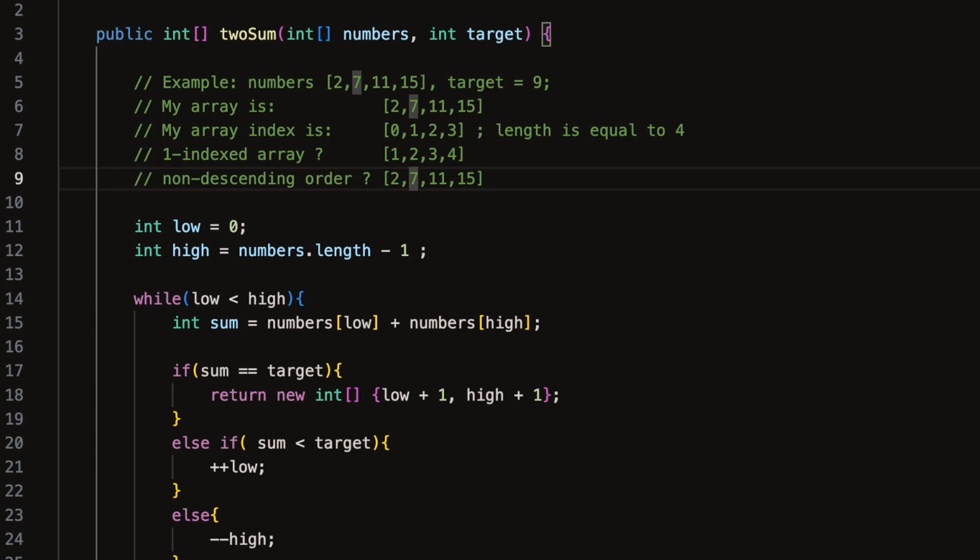then this is considered non-descending order, where the subsequent items are greater than or equal to the previous item. So 7 is either equal, or 11 is greater than 7. I hope you understand this. It's really simple. Whenever you see something like this, it is non-descending. There's nothing much in here.